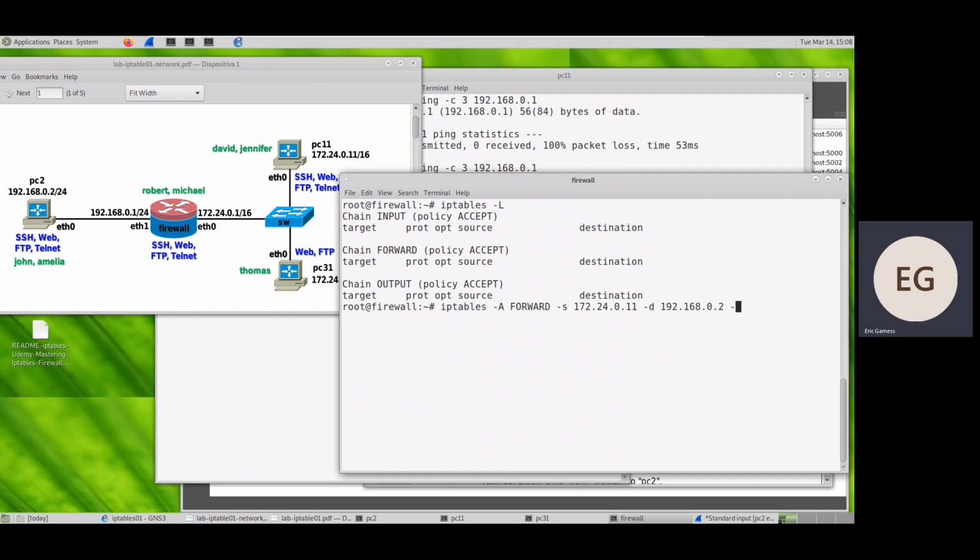First, dash P is to specify the protocol. When we specify the protocol, we can put HTTP, TCP, UDP, ICMP. Those are possibilities. So here, what should I put? What kind of traffic do I want to block? ICMP, Internet Control Message Protocol. I want to block the ICMP.